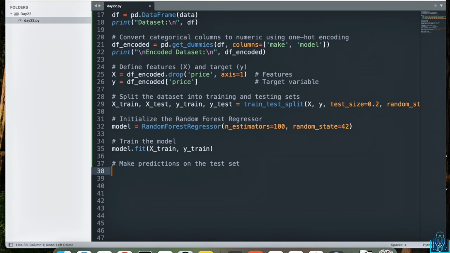Next step is to make the predictions on the test set. For this, I'll create a y_pred variable, to which I'll assign model.predict(X_test). Predict uses the trained model to predict car prices for the test set, which is X_test, and y_pred will finally store the predicted values. Now we'll be evaluating on this particular variable.